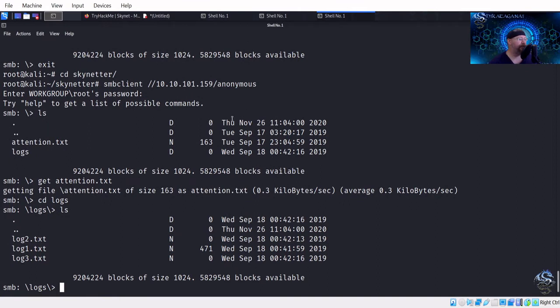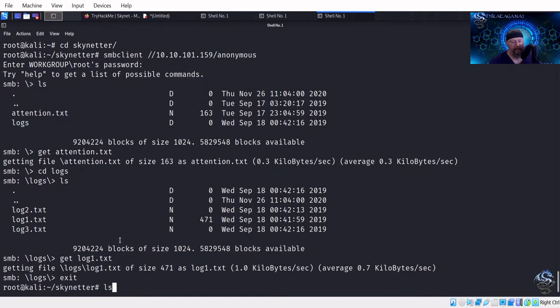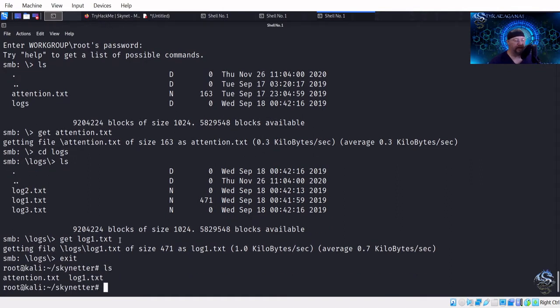Oh, look at that. So it looks like we have only one file that actually has any content in it, and it looks like log1.txt is our Huckleberry. So let's grab that. Log1.txt. Awesome sauce. Let's go ahead and exit out of this bad boy, and let's take a look at the loot. All right, attention.txt. Let's do that first.